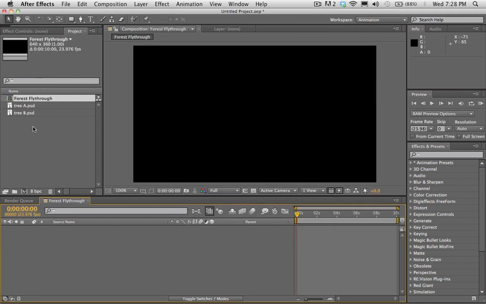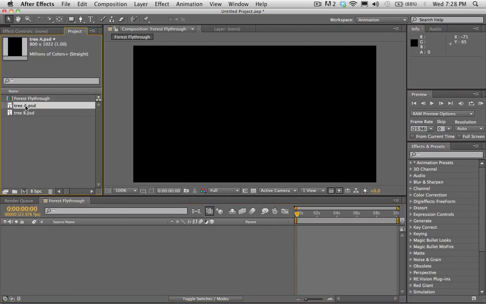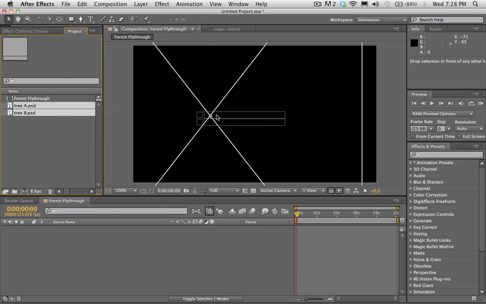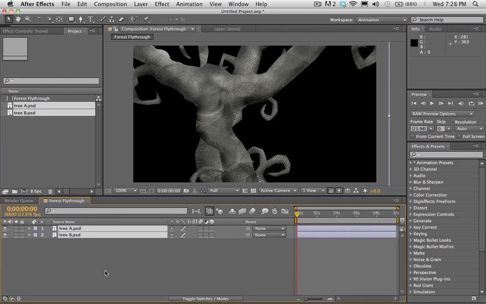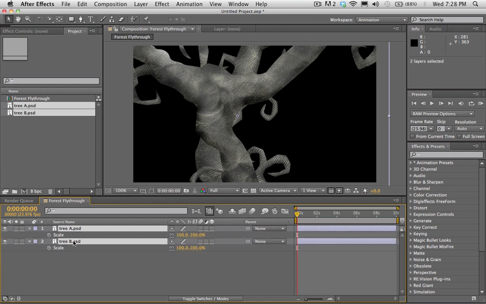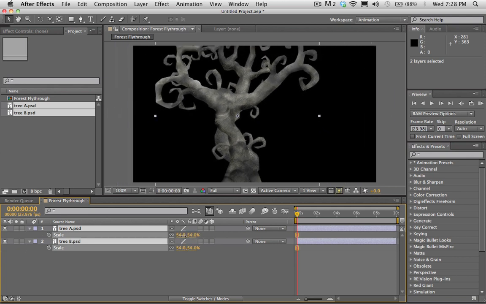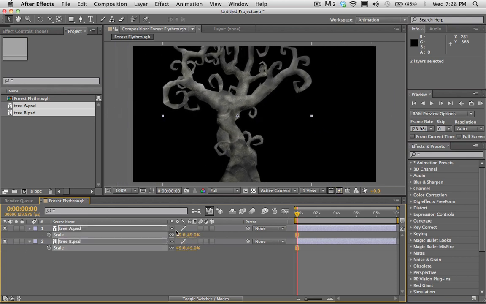I don't know. Okay, so the first thing we're going to do is bring both of our trees. We're just going to drop them into our composition here. And the first thing we notice is that they're a little bit big, so with them selected in the timeline, we'll hit S, and that'll bring up our scale, and then we're going to drag it down a little bit so they're a little smaller. Something like 50% is good for that.